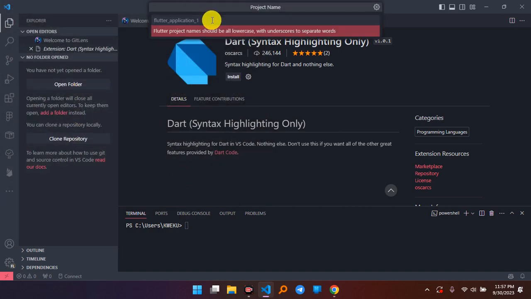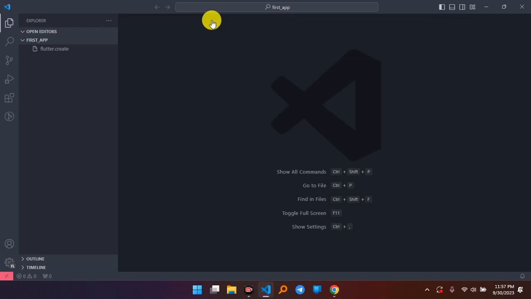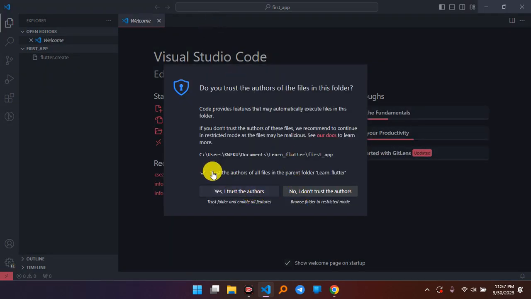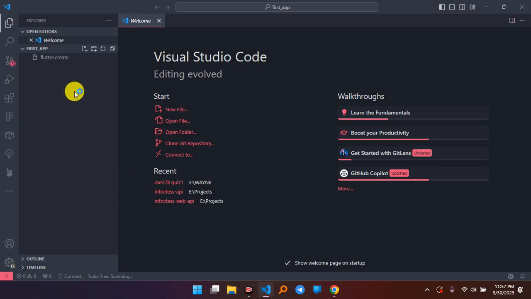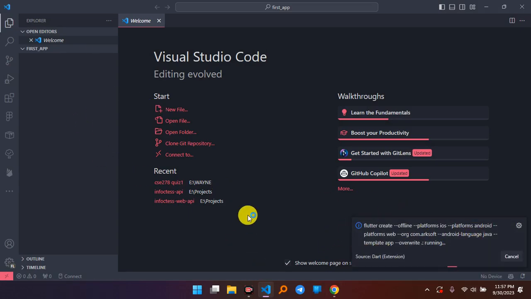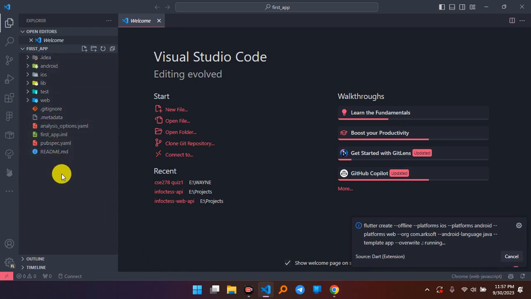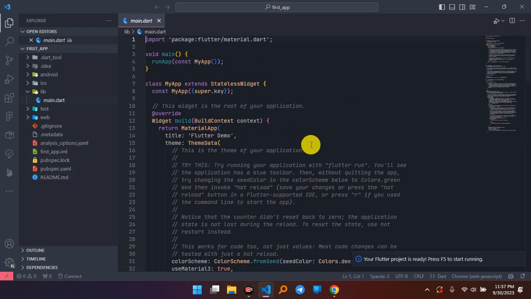So inside here I'll say Flutter 1. Okay, or let me just say first app, and then you press enter. Now trust. Okay, now this command will be running, and you can see that the files will be creating over here. This means when you are done, this is what comes. You can start running your Flutter app. So let me take these folders.